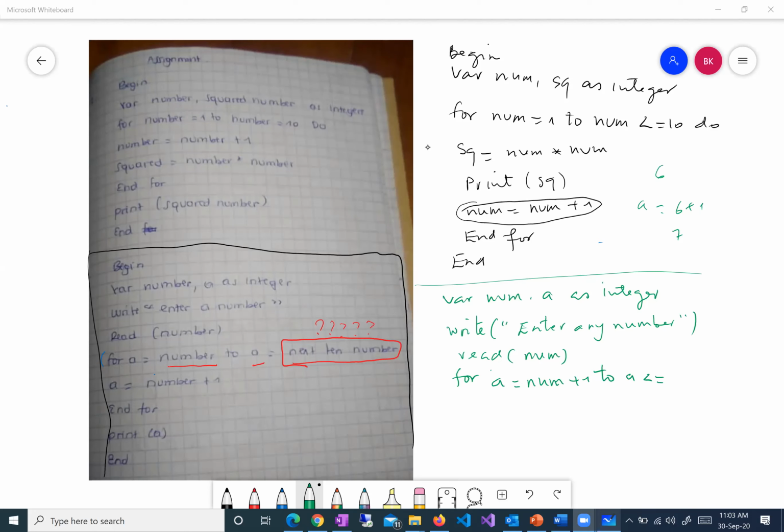No one wants to say something? How should I formulate this condition? I think I'm not very sure, but go ahead, yes. I think you said A is less than or equal to num plus 10. Thank you very much, Tanya. That's how the condition should be.